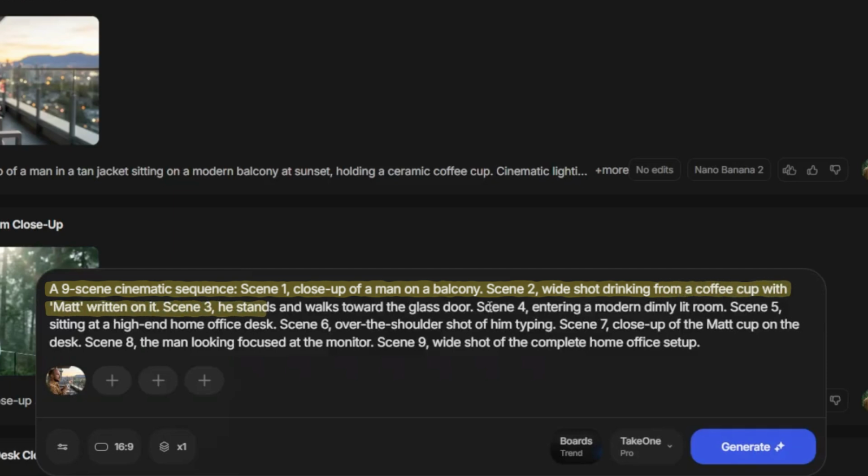Scene 3, he stands and walks toward the glass door. Scene 4, entering a modern dimly lit room. Scene 5, sitting at a high-end home office desk. Scene 6, over-the-shoulder shot of him typing. Scene 7, close-up of the Matt cup on the desk. Scene 8, the man looking focused at the monitor. Scene 9, wide shot of the complete home office setup.